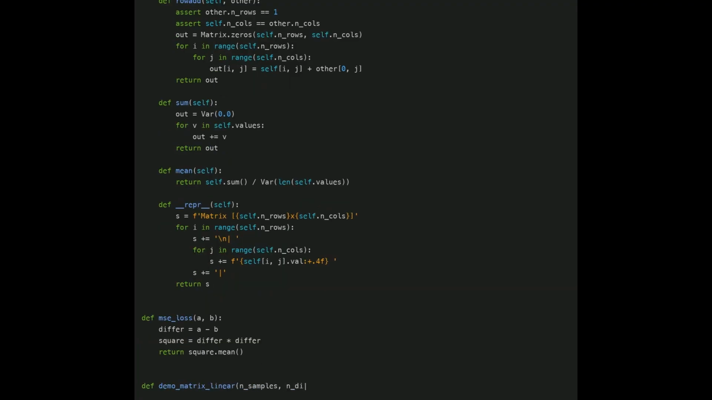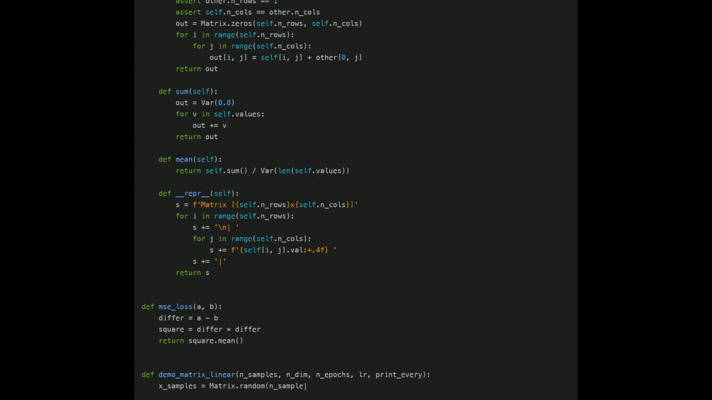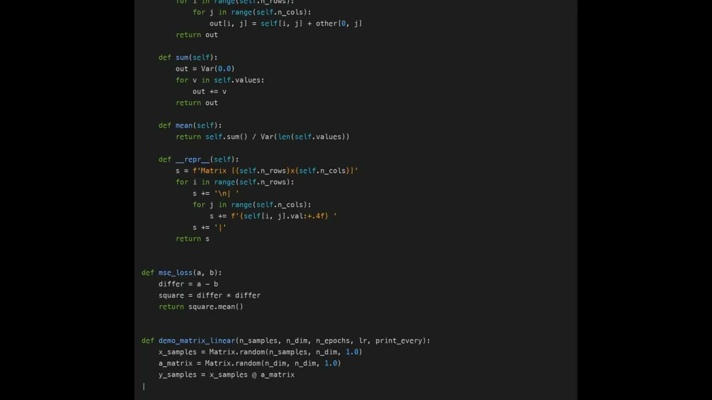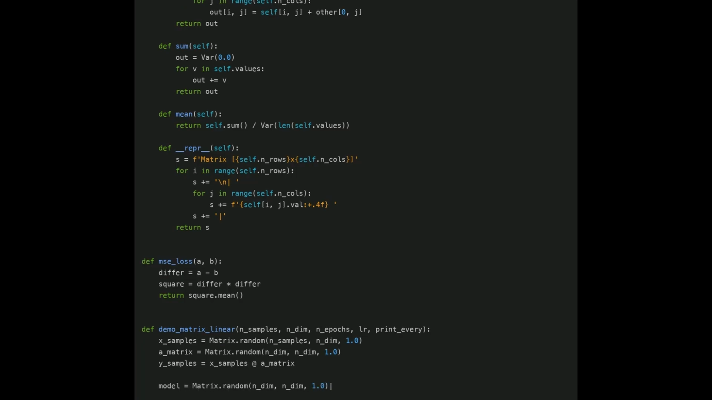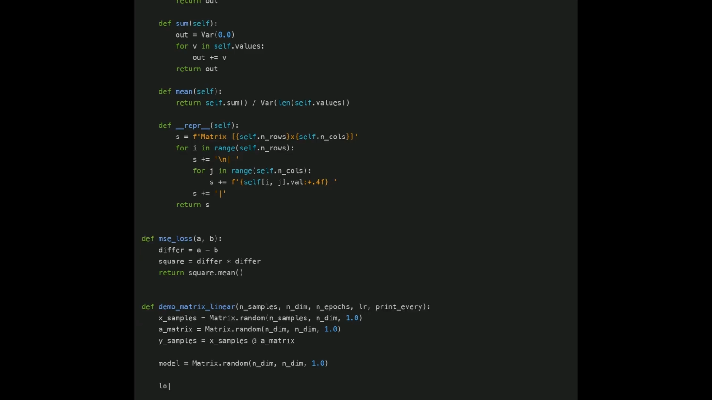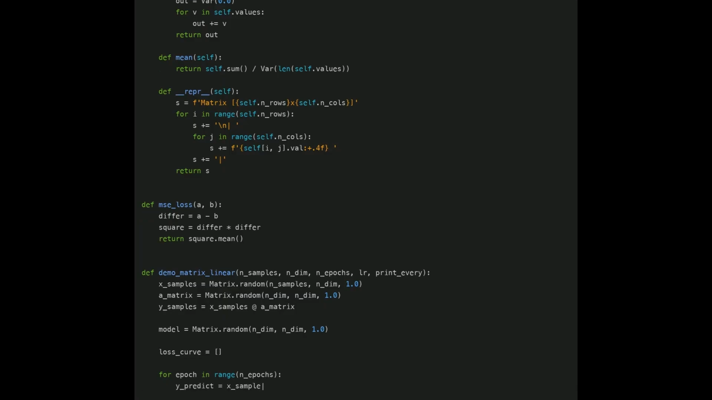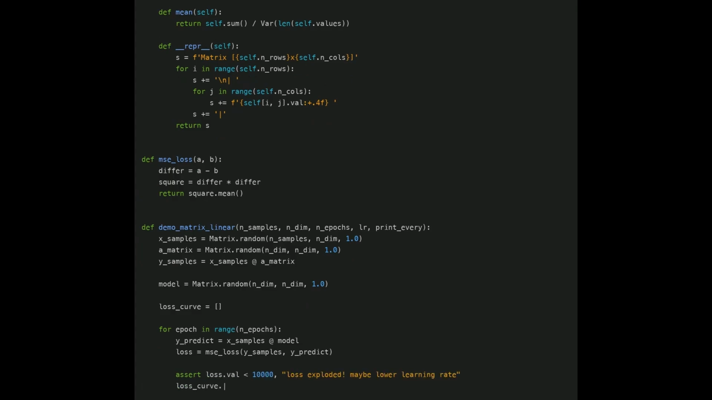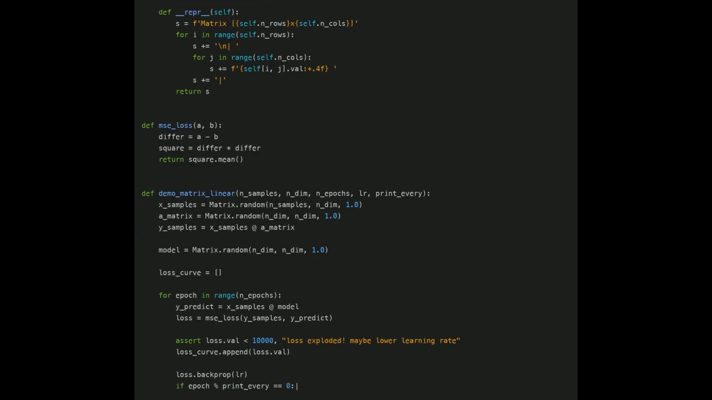To see this in action, we apply this on the most trivial of cases, which is have some examples, then a matrix doing a linear operation and get some true y values. We then have a model, which is another matrix of the same dimensionality as the true matrix. We then pretend we don't know the true matrix, and we try to train the model matrix to perform the same action as the true matrix.